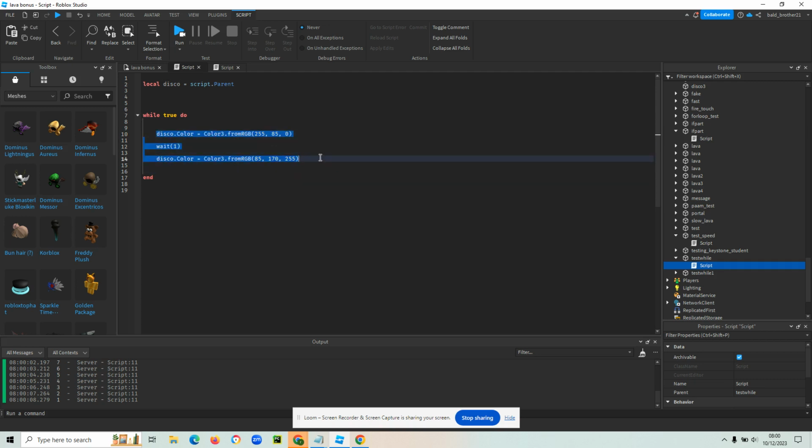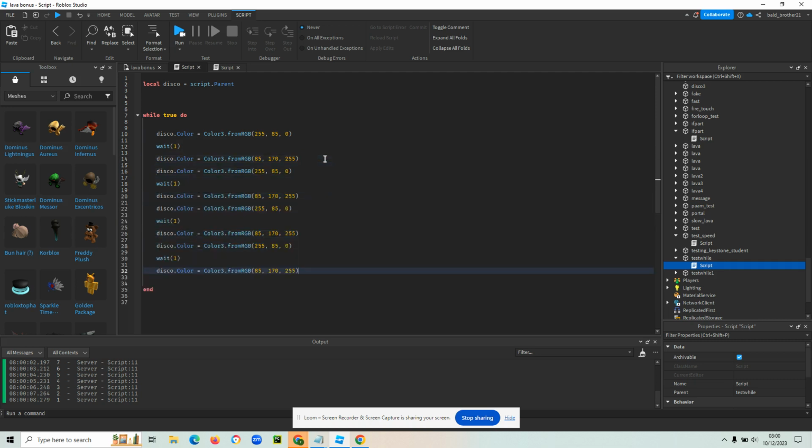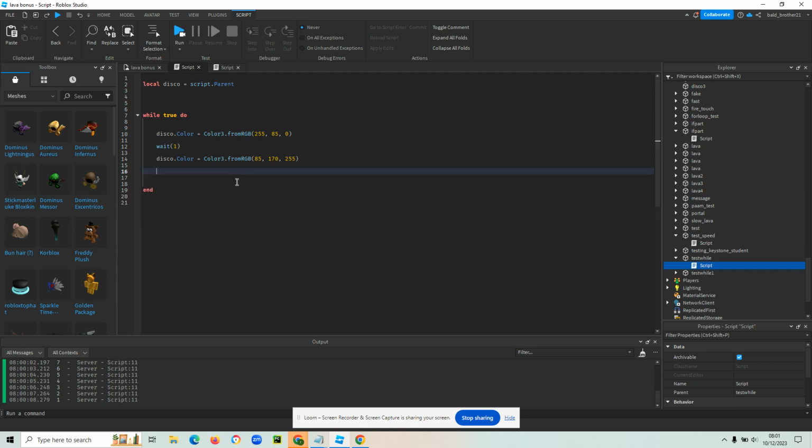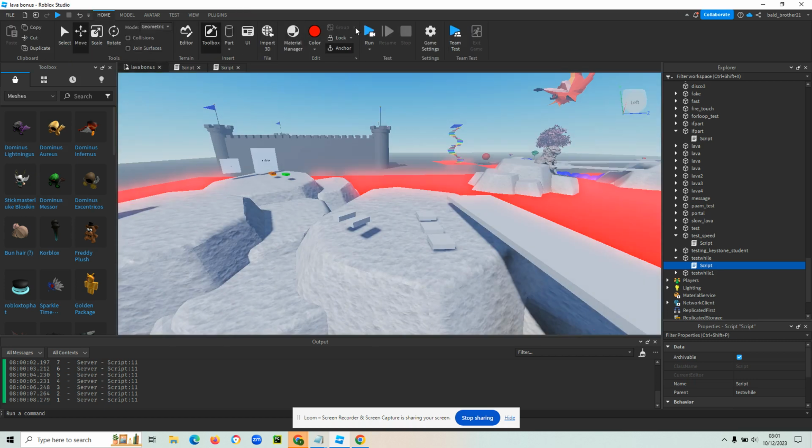So the problem here is this. We are straight away going from orange to blue without any time, and it's happening so fast that the player can't see it. So when you're working with while loops, please remember that you have to add a wait at the bottom, just to stop it from instantly working like that. Now, what's going to happen here is we change it to orange, we wait 1 second, change it to blue, wait 1 second, then change it back to orange. Okay, so let us run that now, see if that works.